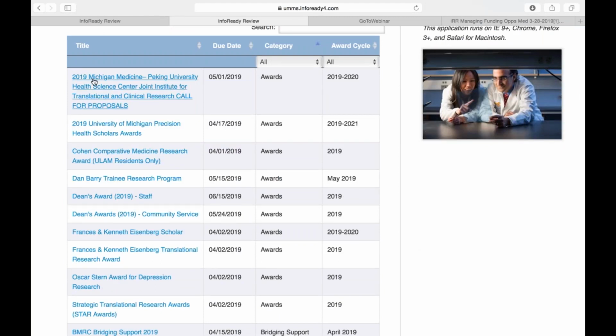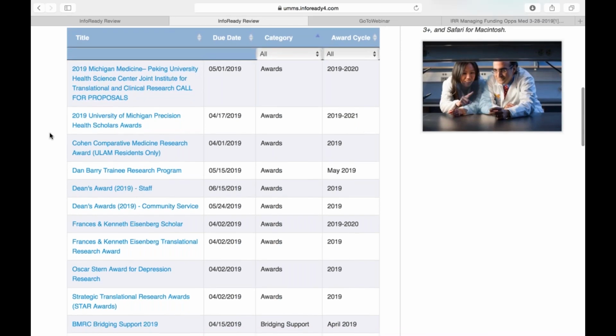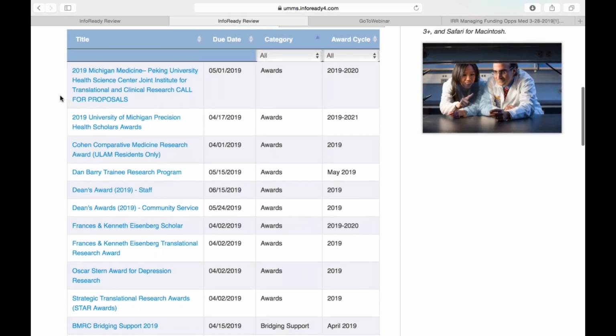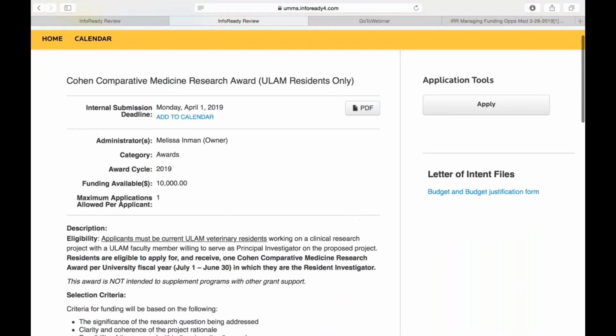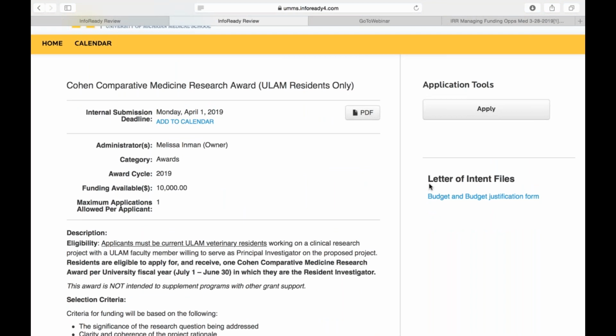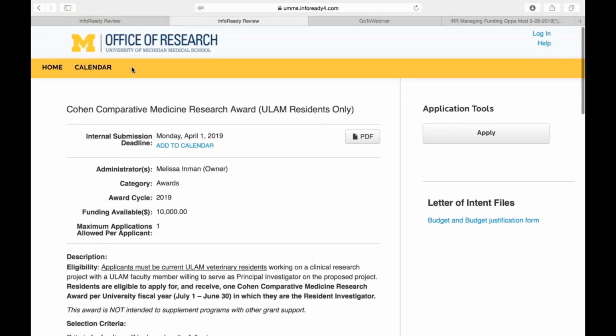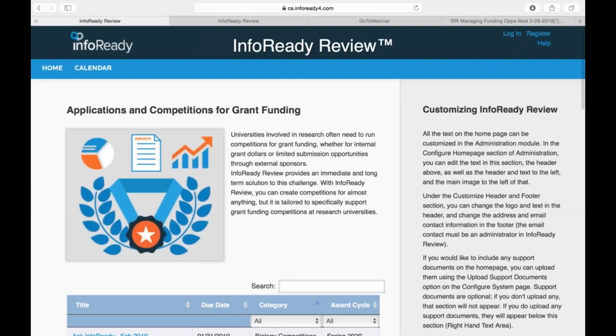The page I'm on right now is called the home page. What we're seeing here is all of the different RFPs or calls for proposals that the medical school is currently offering through their InfoReady Review site. If I'm a PI, I can look at this list of open opportunities. I can sort by any of the categories that the institution has created or by the award cycle. If I'm interested in a given opportunity, I can click on the link and see a full description, any files that the admin wants me to use, a budget template, guidelines, anything like that will live right under here. And if I want to submit my application for internal review, I click apply, it'll ask me to log in, and it'll take me right to the application form and the application requirements for this particular opportunity.